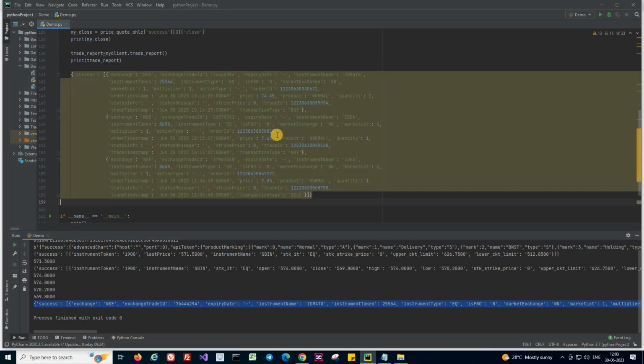If I just paste the values here, you see 1, 2, and 3 entries are there. So 3 trades got triggered and executed today. 2 buy orders and 1 sell order. One buy order is for Idea, one for Zomato, and the sell order is again for Idea. So I bought an Idea share, I sold an Idea share, and in addition I bought a Zomato share.